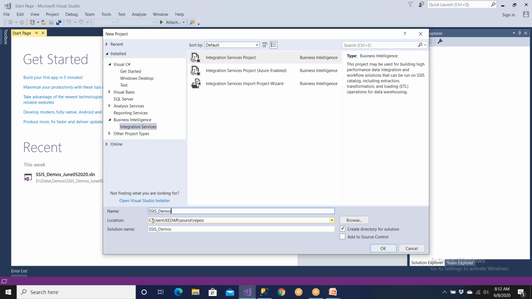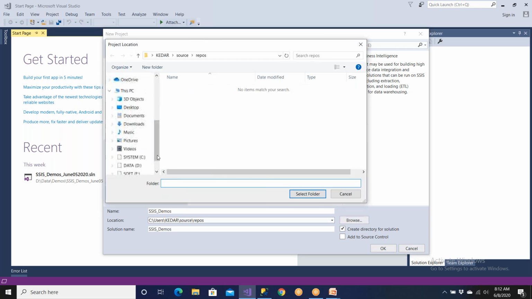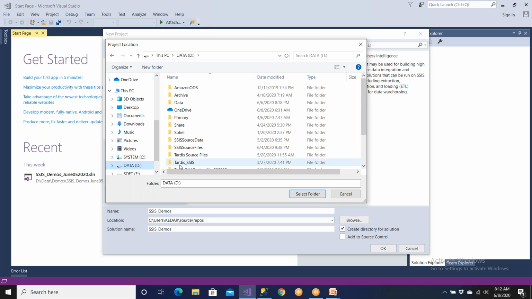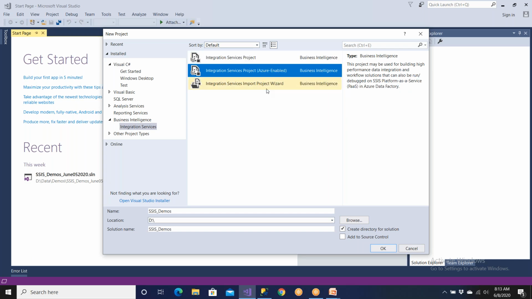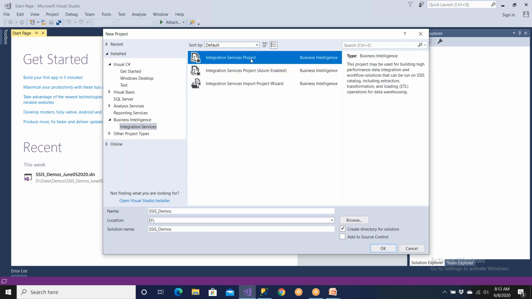Where you want to store this, by default it gives some path, and you had better change it. Go to Browse, wherever you would like to give a new path, go to D drive and give this path, and your project is stored inside the D drive. Clear? So click on OK. You should be able to create it, but make sure you click on the first option. Azure enabled and wizard are not for us. So choose the first one.